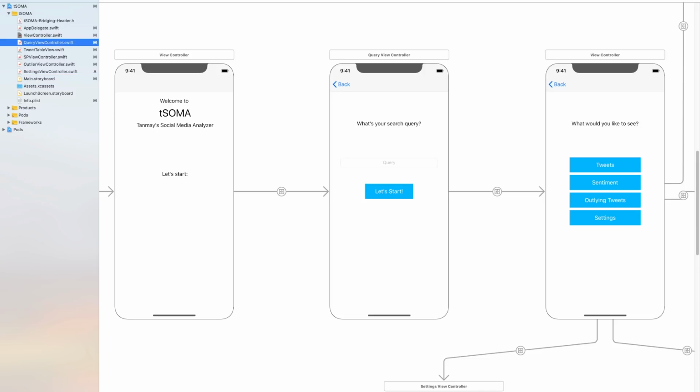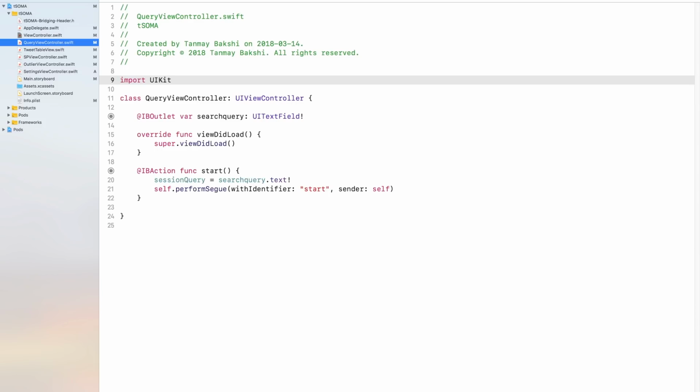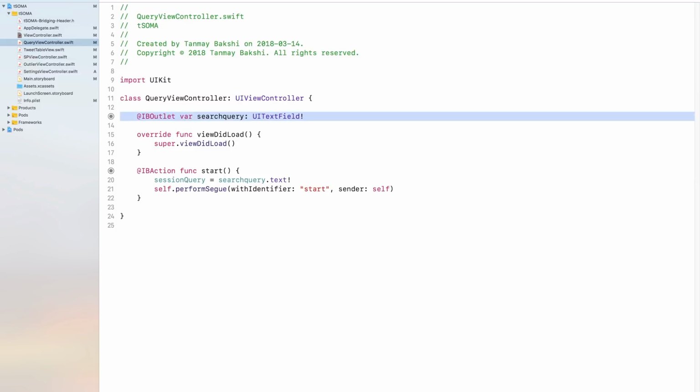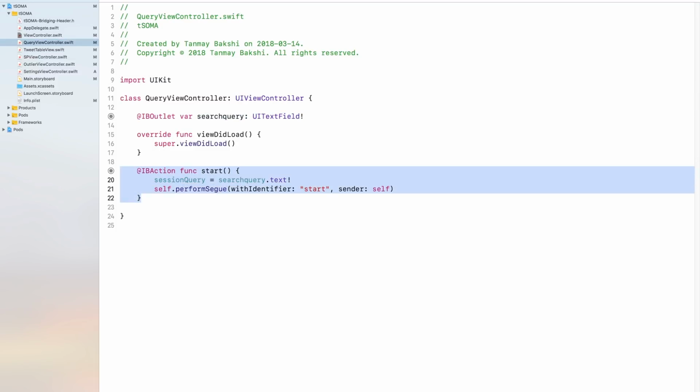If we were to go over to the query view controller, you can see that there's very, very simple code inside of this view controller. All it really does is create a new IB outlet for the search query, which is a UI text field. And then right as they click on the start button, we set the global variable named session query, which was defined in the viewcontroller.swift file, to the search query's text.